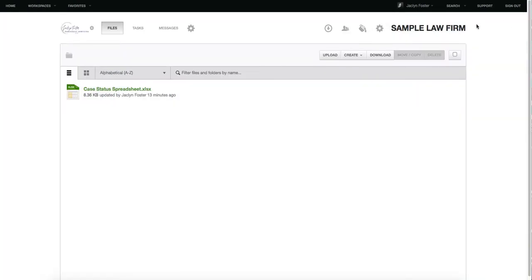It will have your firm name along with your specific case status spreadsheet, etc. But this is just a sample we're going to use to show you. So up top, you'll see files, tasks, and messages. These are the three main areas that we'll be utilizing to work together through this hub.